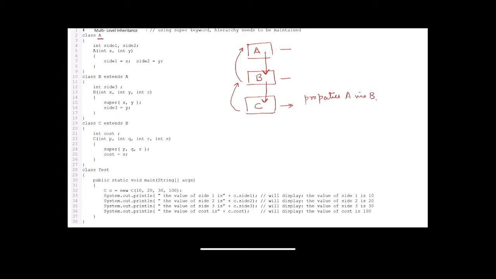See over here that you have a class A having two variables side 1 and side 2 and a constructor that initializes the values of side 1 and side 2. Similarly, I am having a class B that is inheriting my class A. It has a variable side 3 and using three variables, it is first initializing the values through the constructor using the super method, and then it is initializing its own value using the arguments of the constructor.